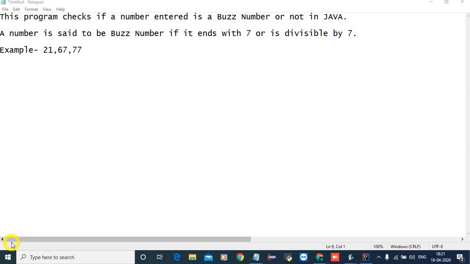So today I will be showing you a new program in Java called Buzz Number. This is a famous program, a basic program for beginners in Java coding. So this is a beginner program. What does this Buzz Number say?